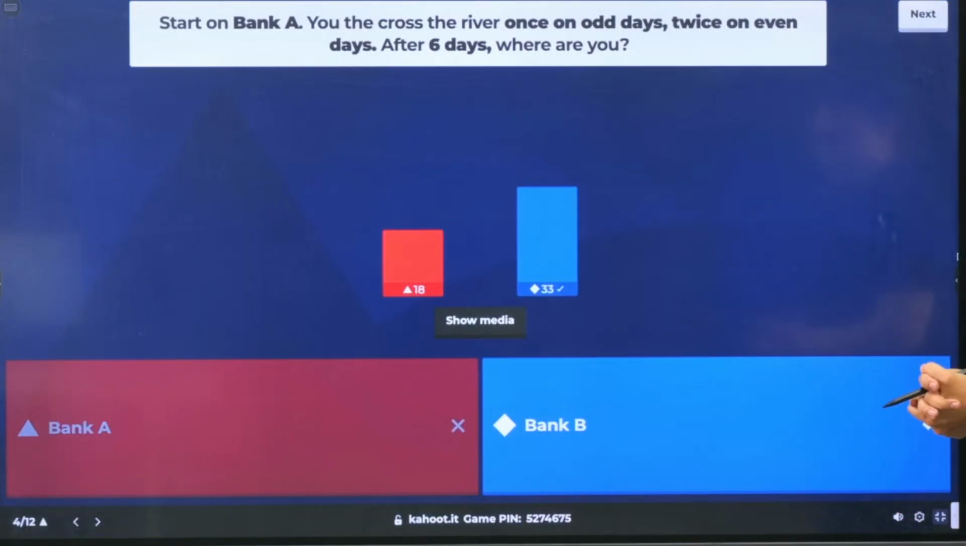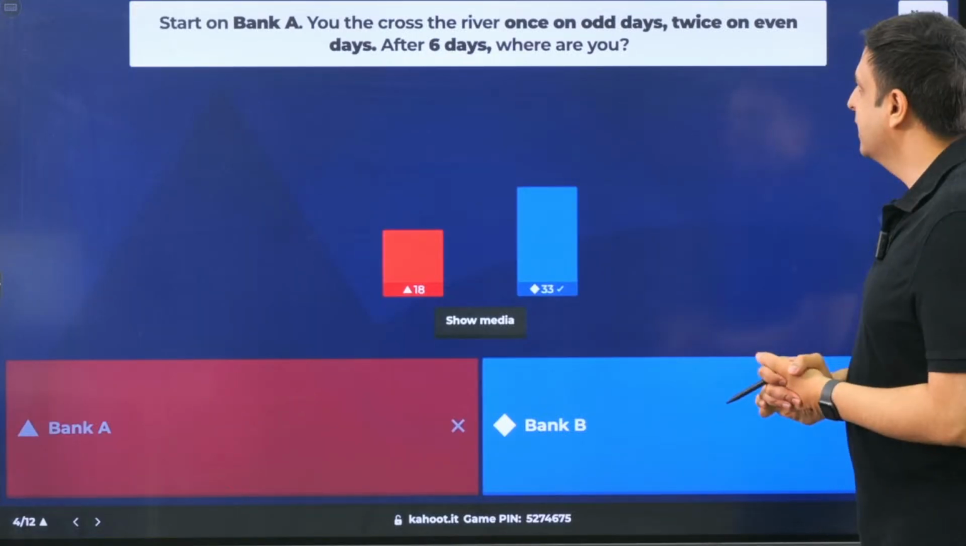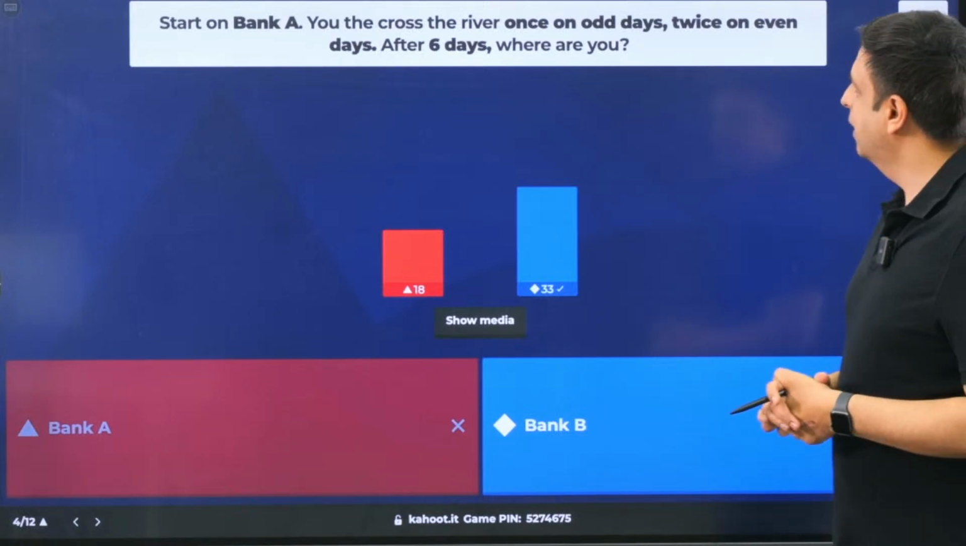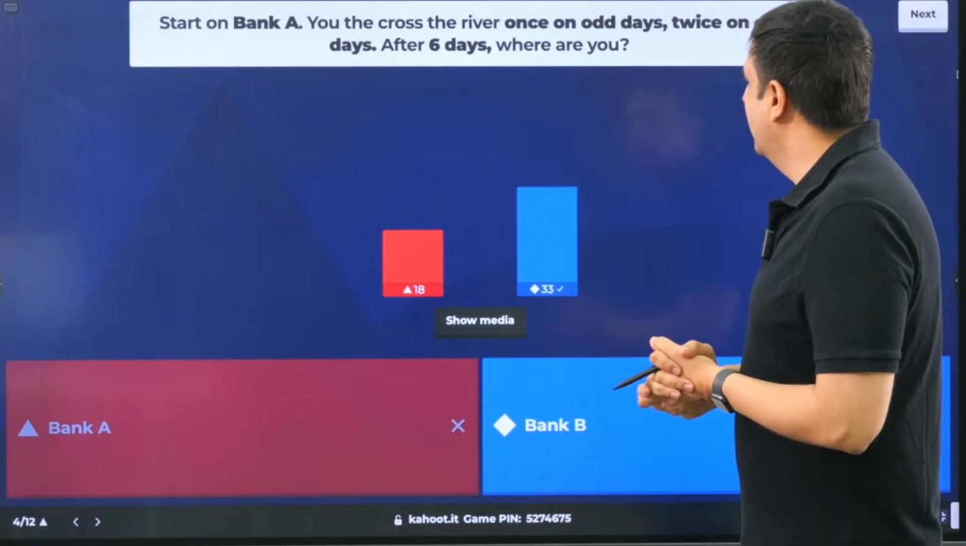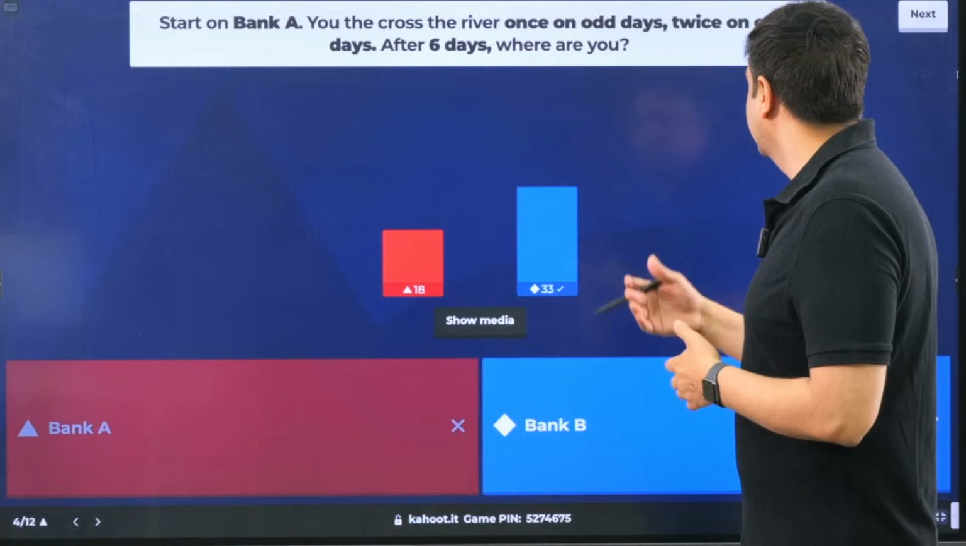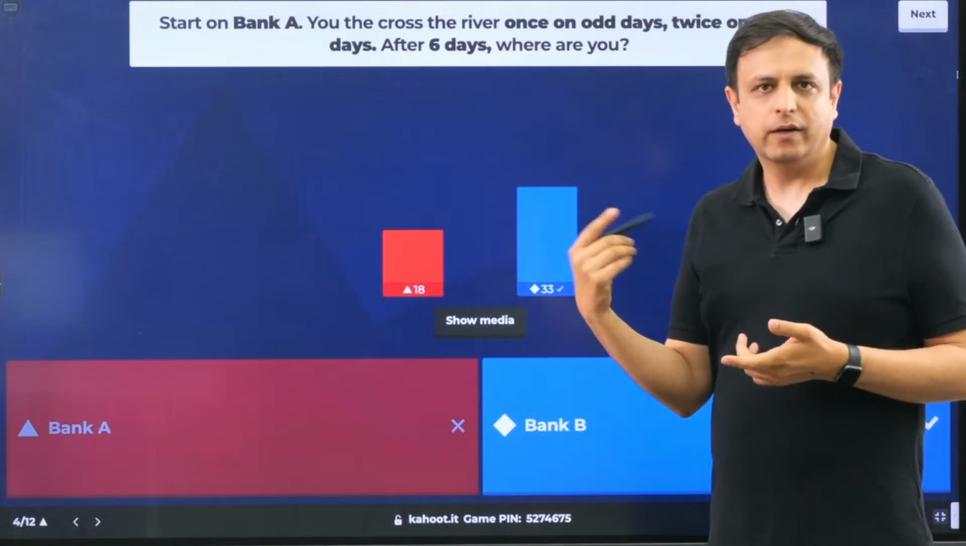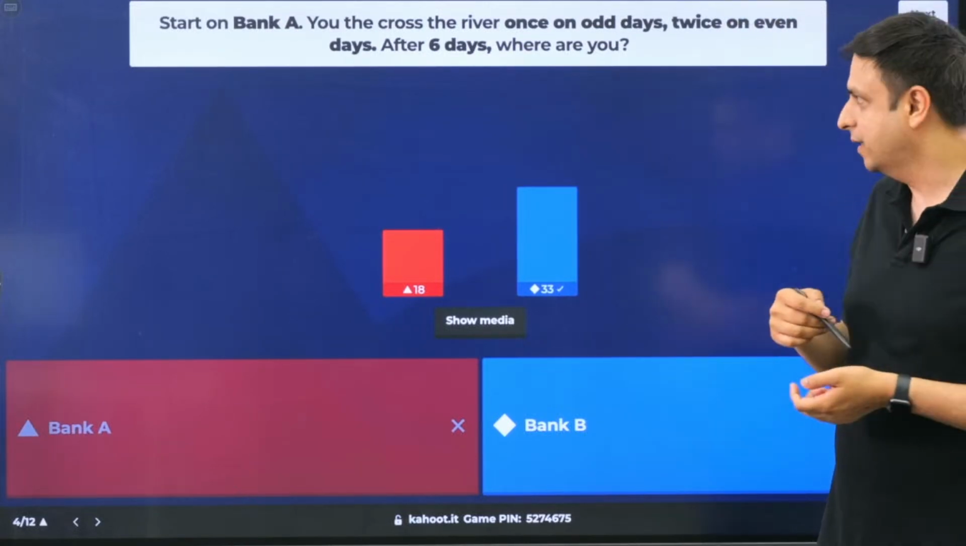Okay, the correct answer was bank B. Why is that? Well, because you cross the river once on odd days and twice on even days. So, on even days you will just be back on bank A.